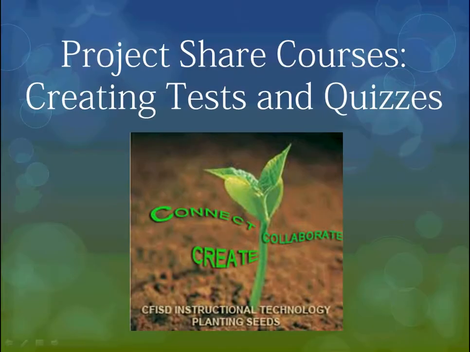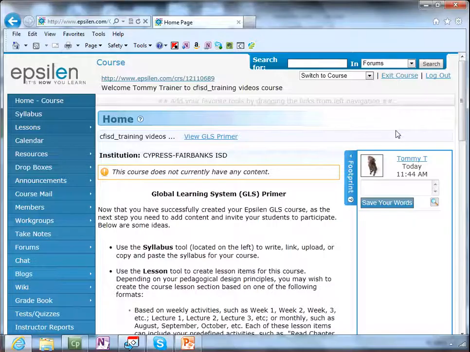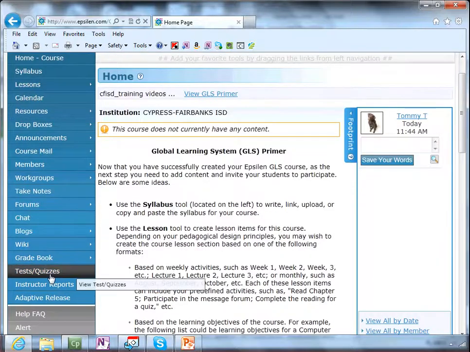This video will show you how to create tests and quizzes in Project Share courses. To create a test and quiz in Project Share courses, you'll go to the left menu option and click on Test and Quizzes.